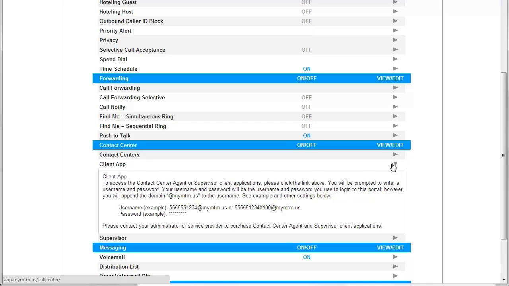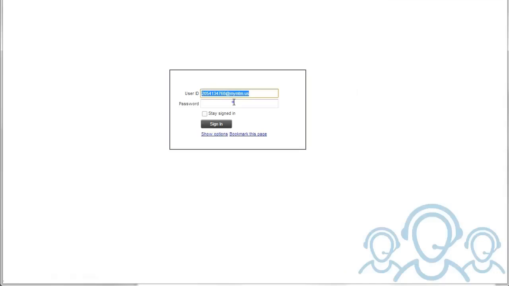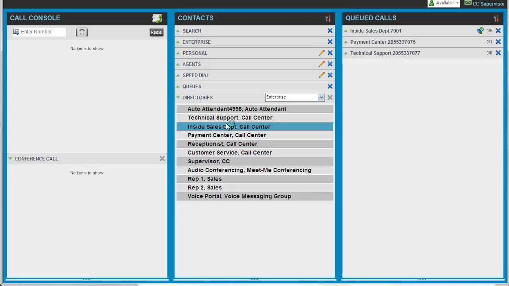The Supervisor Client login screen is accessible by clicking on the Client App link and entering in the same login credentials as the account portal, with the addition of appending the appropriate domain to the end of the username. The username is already entered with the domain appended. Now we'll enter in our password and click Sign In.